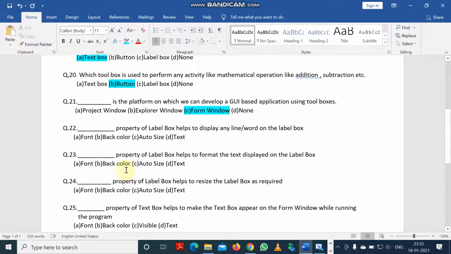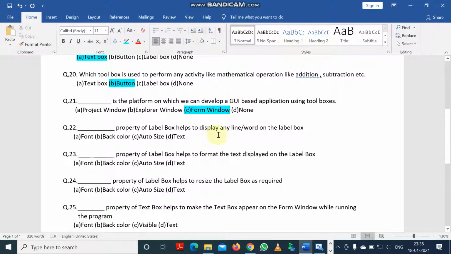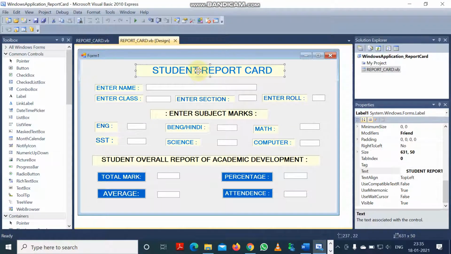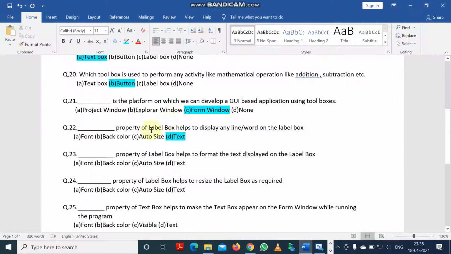Next, question 22. The dash property of a label box helps to display any line or word on the label box. So the answer will be text, because whatever we write in the text property of a label box will be displayed. Suppose I select this label box and go to the text property. You can see that in the text property, student report card is written, so student report card is displayed on this label box. So text property is a property of the label box where, if we write something, it will be displayed on that particular label box. So text will be the answer.